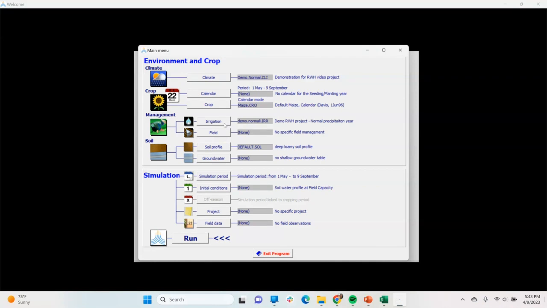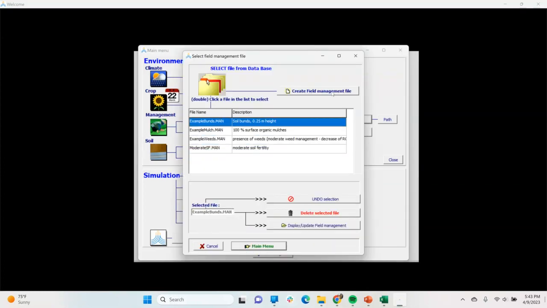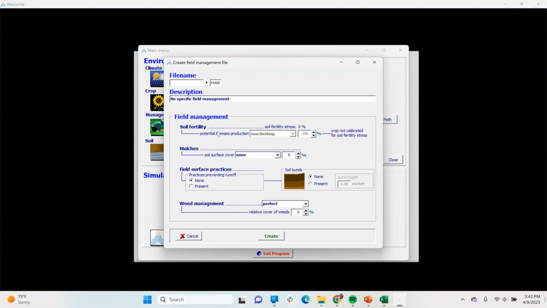So once that's your irrigation, this is going to determine that you want to get the information of how much water you're going to need in order to sustain a healthy crop. You can also put field management. You can create your own field management information, so information about the soil fertility, if you're using mulches, if you're preventing runoff. So if you are doing top irrigation or flood irrigation on your fields or your crops, that you're preventing the runoff to go away from that area.